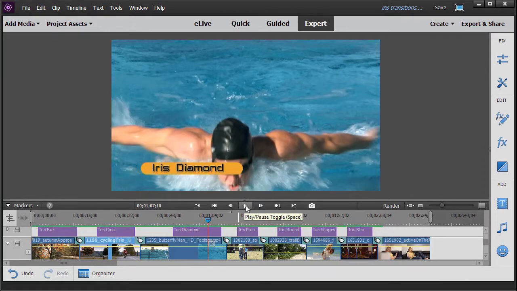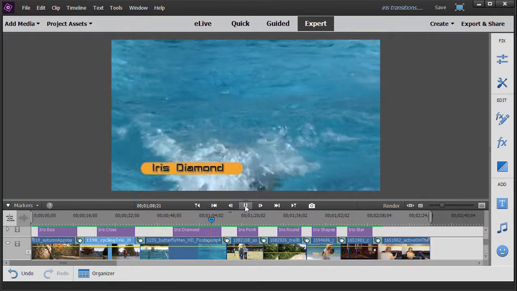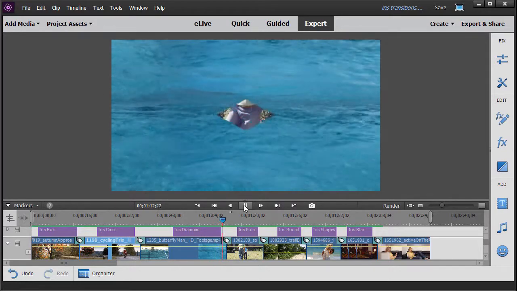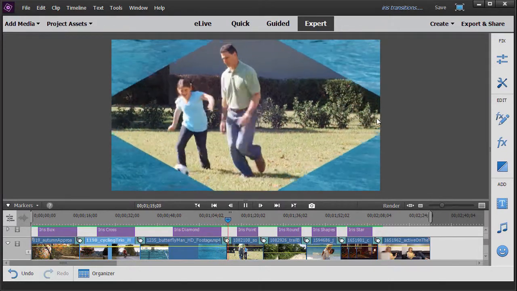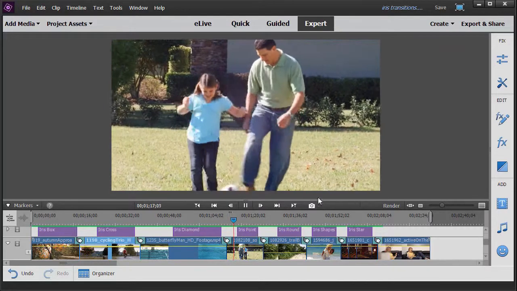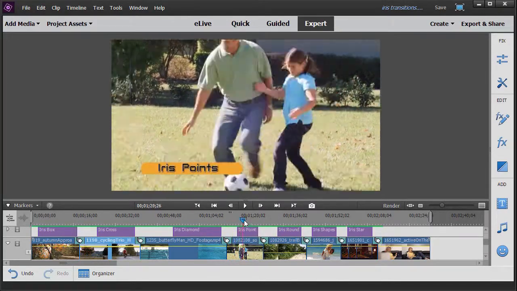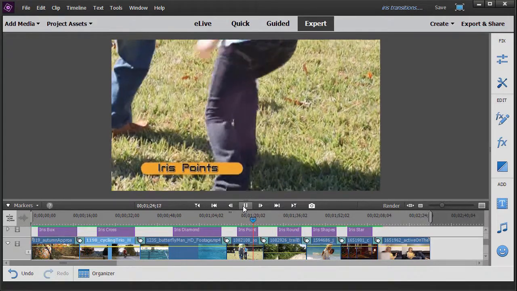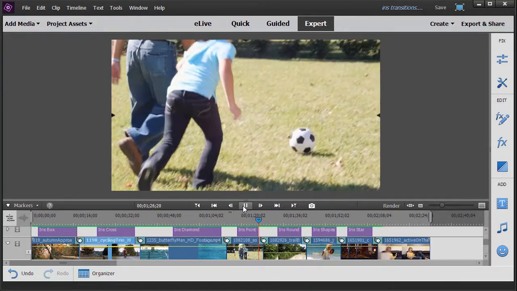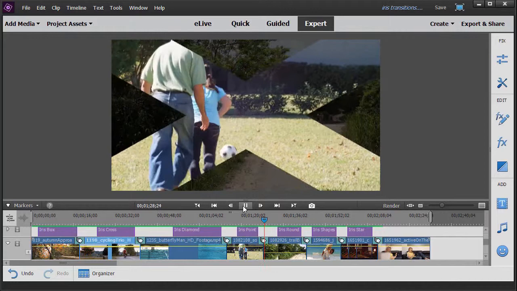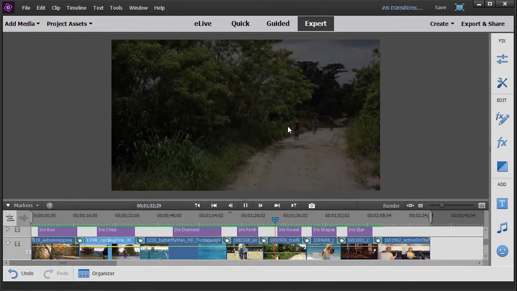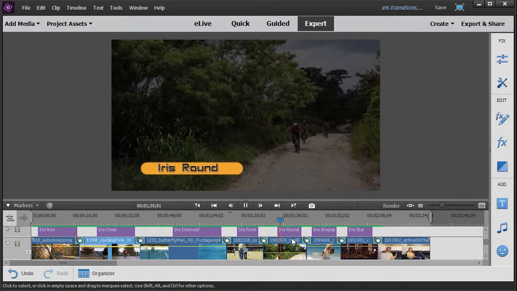And so we'll show you the diamond transition unaltered. The swimmer clip is over, and then we have a diamond in the center that opens and fills the screen. The next one is called Iris Points. And as we play this one, we go from a volleyball scene, and this is where you have north, south, east, west triangles come in, and they fill the screen with a new scene.